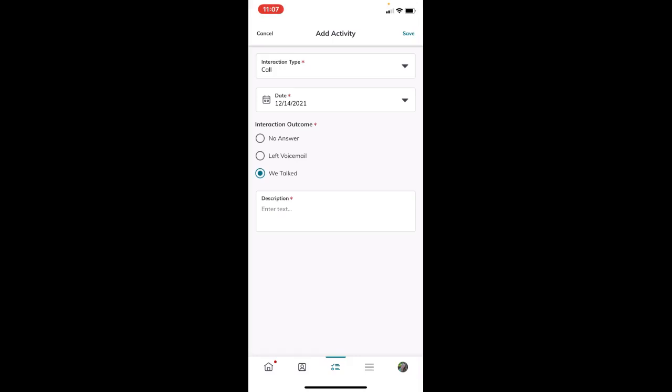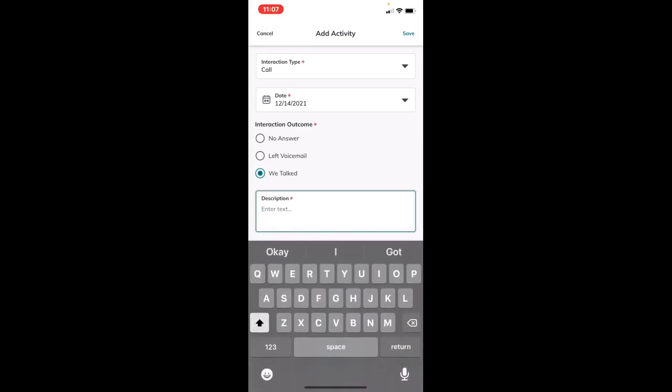The interaction outcome: did they answer? Did you leave a voicemail? Did you talk? And maybe what did you talk about? Super important to jot that down while it's fresh on your mind. If they mention their kids' soccer tryouts coming up, that would be a great thing for you to mention the next time that you talk to them. Even simple notes like that go a long way to retaining your clients, as of course you know. But those are some great things to note here. And of course, real estate related notes like the listing criteria they're looking for and so forth would also be great. And this does add it to your contact timeline within your Command database.